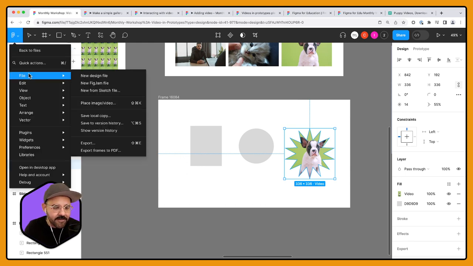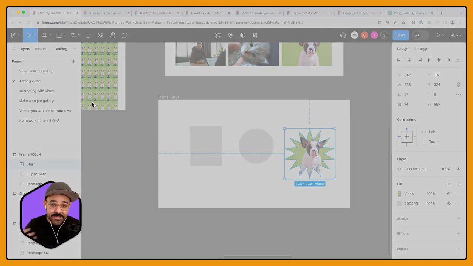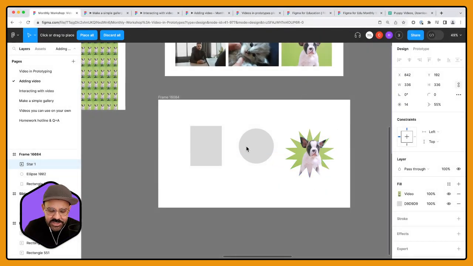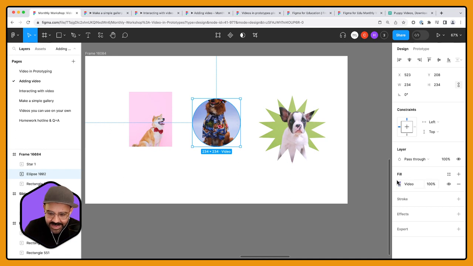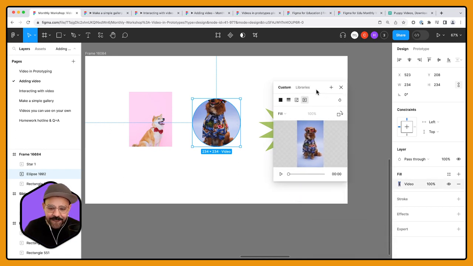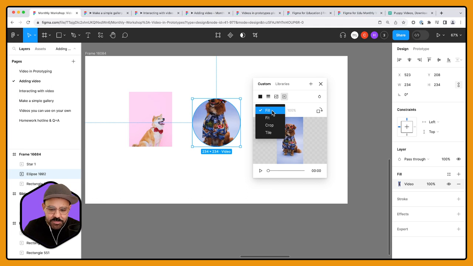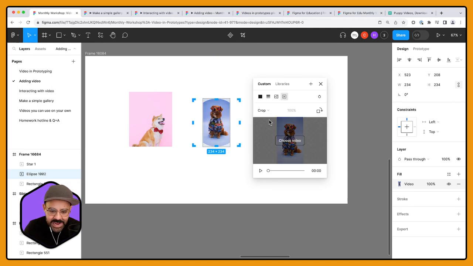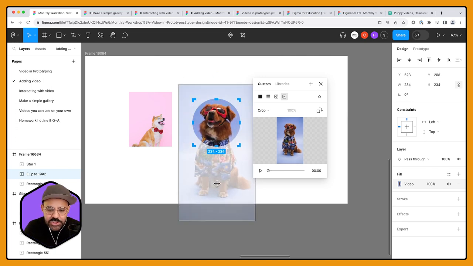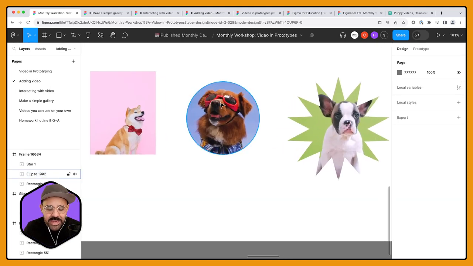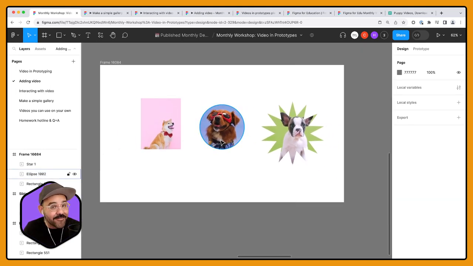So I can also place videos a number of other different ways. I can go here, File, Place Image Video. This is going to pull up a way for me to pick the files from my file browser, and I can then place them individually there. Now, this fill as well can be adjusted in the fill menu. So I can choose between a fill, a fit, or a crop. And here I can determine how I want that fill to map to that shape. And that's going to come in really handy if you're making things like a video avatar.